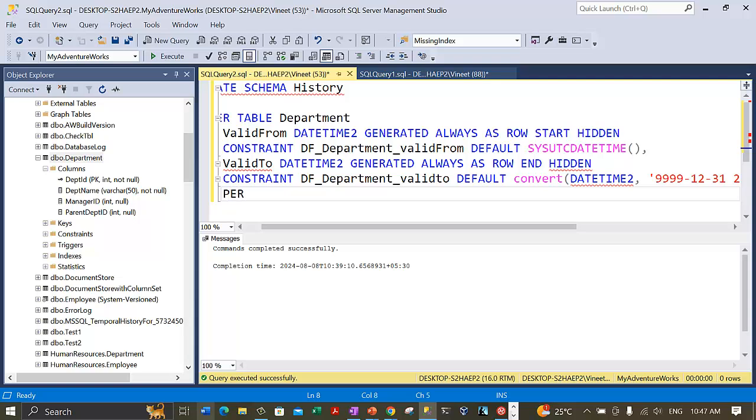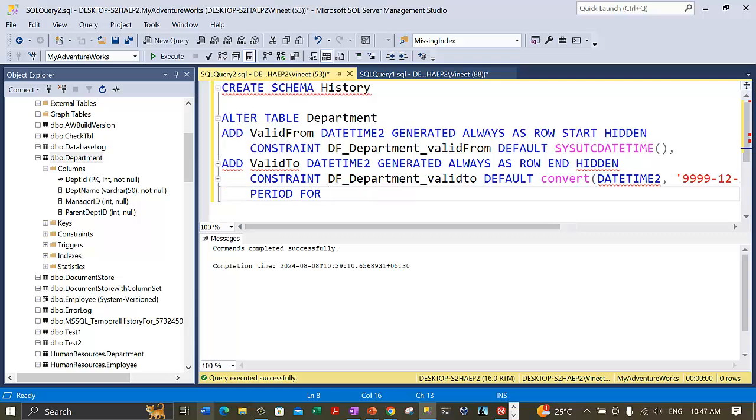Period for, that's the general clause we use while defining the temporal tables. So we are adding these two columns and defining a period for clause, and let's specify system time, and we take valid from and valid to columns to make it a temporal table. So this structure definition is complete.